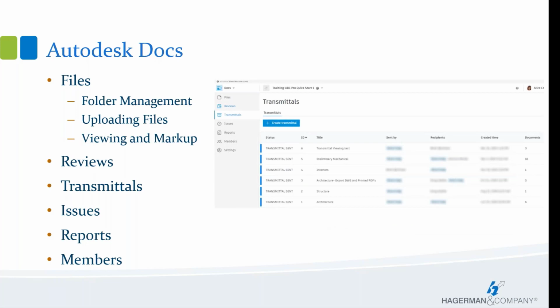The transmittal feature is designed to support a formal process for conveying information from one project team member to one or more other project team members. By selecting a file or folder and initiating create transmittals, an email notification with a link to the transmittal is automatically sent to the recipient. The transmittals tab has a complete list of all the sent and received transmittals for the project.